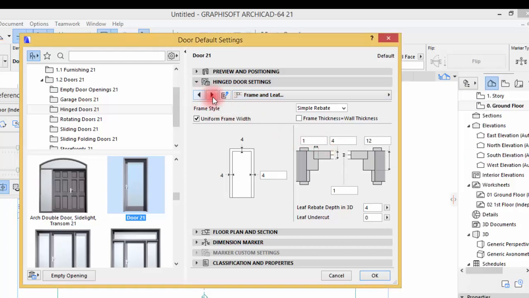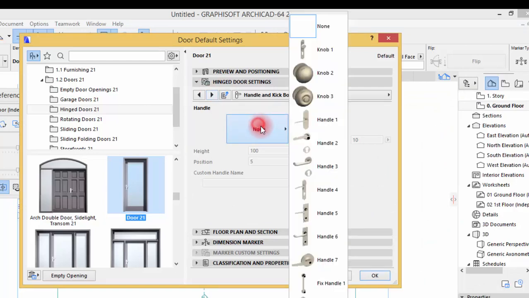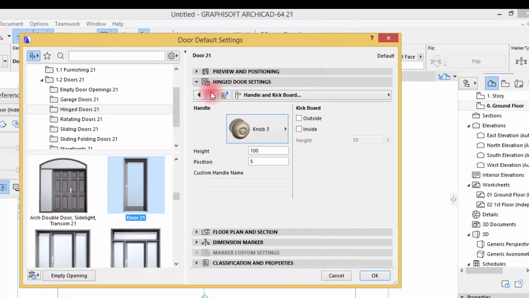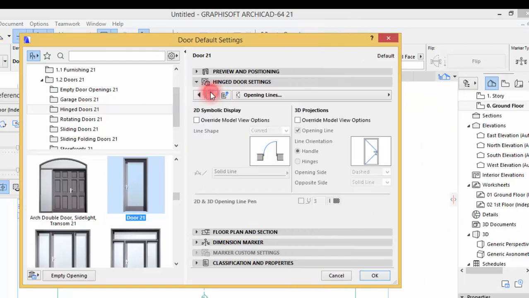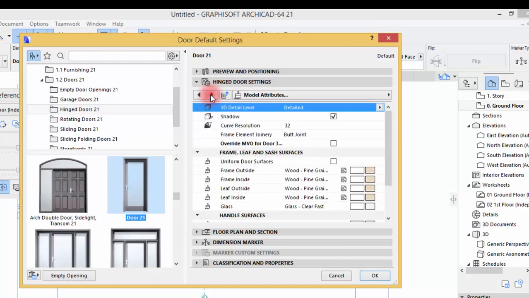Alright, so you can do next here. Okay, so let's use this handle. Next. And here, if you'd like to open your door in the 3D, you set up an angle here. Okay, next. Alright, and here are the model attributes, the texture of your door.